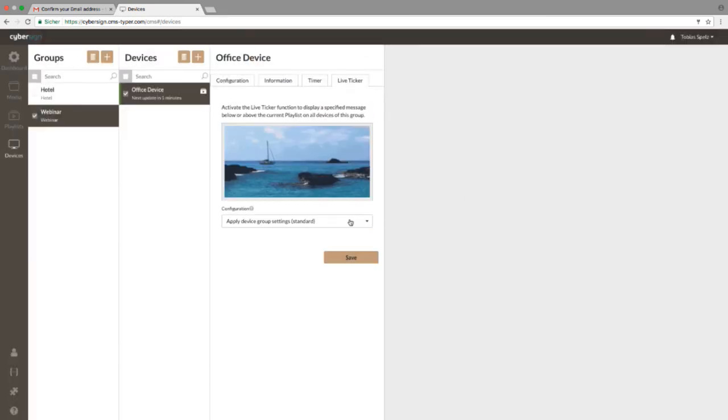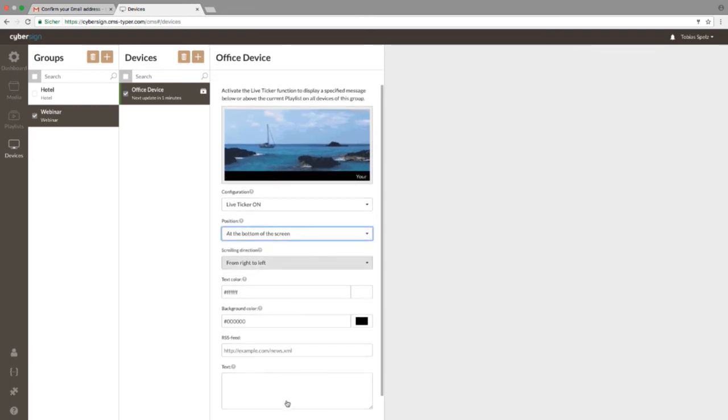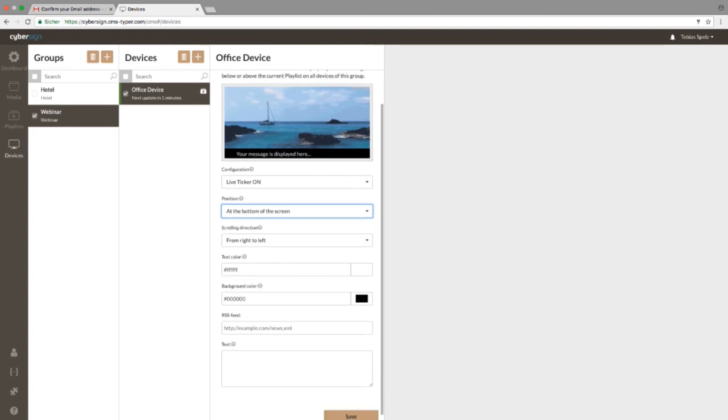So at last we have the live ticker option. So you can select the live ticker for the whole group or also for each single device. And here you have the option to add the live ticker on the bottom or on the top of the screen. You can select if it's scrolling from right to left or from left to right. You can select the text color and the background color, or you can just simply add an RSS feed from the web.